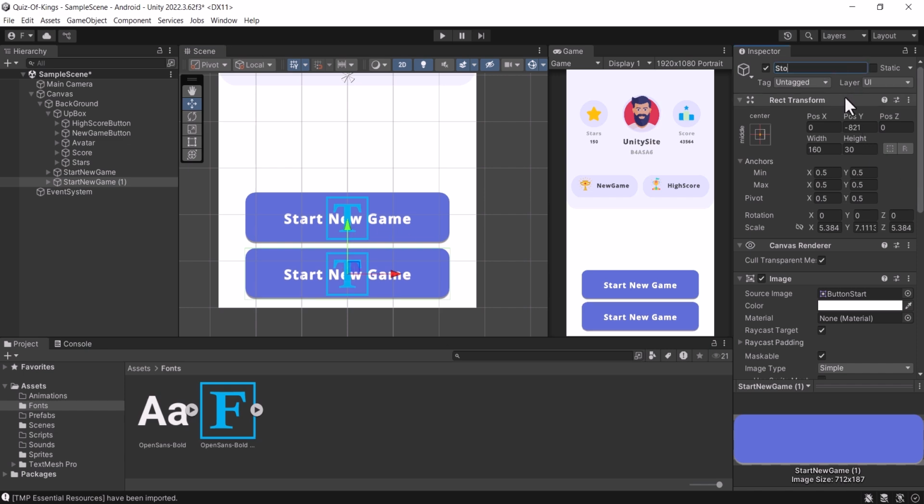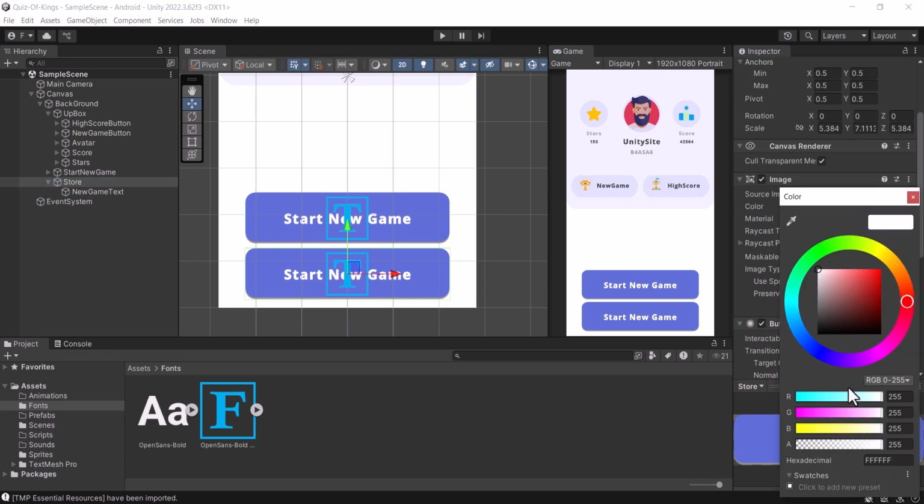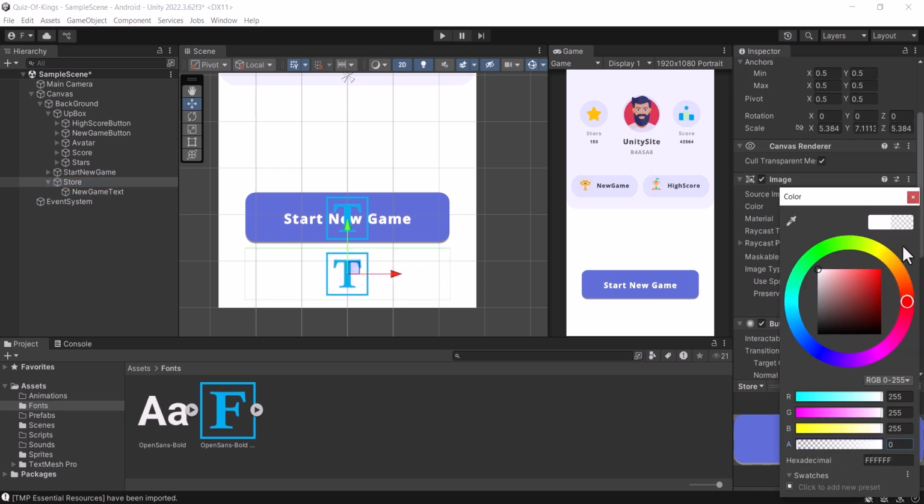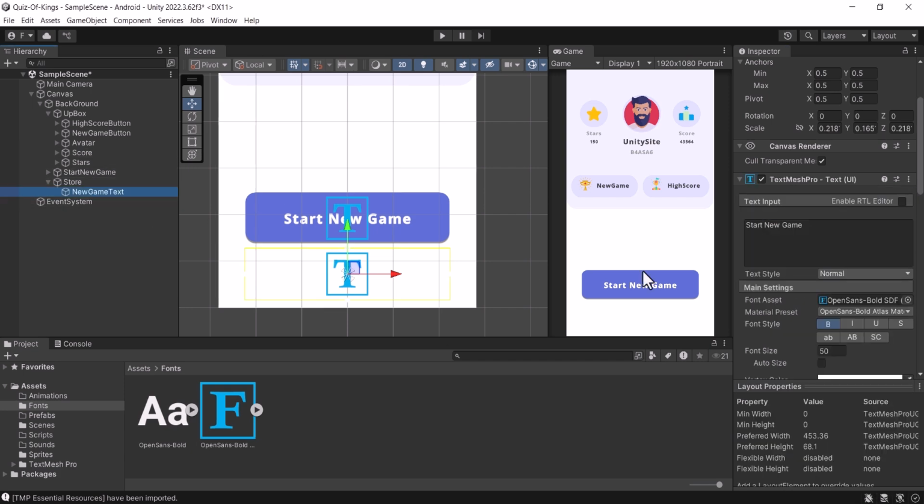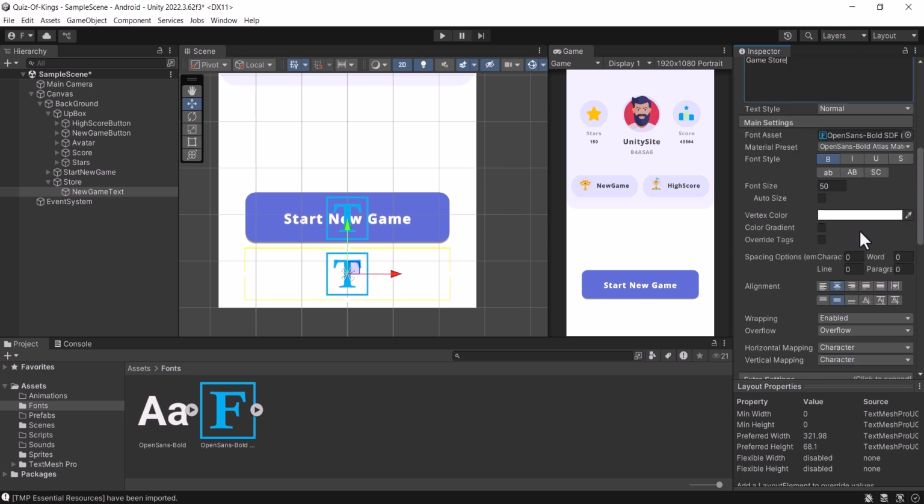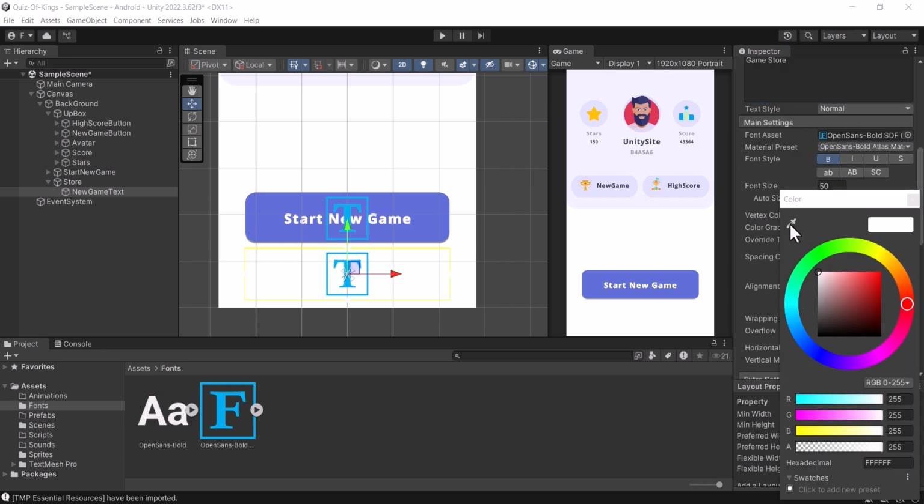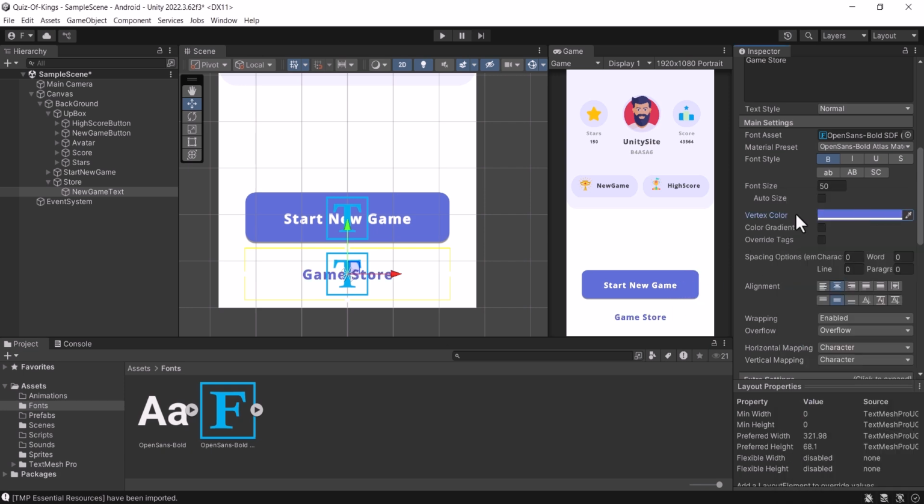Rename it to Store. This button will take us to the game's store. Click on the button and set the alpha value in the color section to 0 so that the button image becomes invisible. Now change the text to Game Store and change the text color from white to any color you like. Move the text to the position you want.